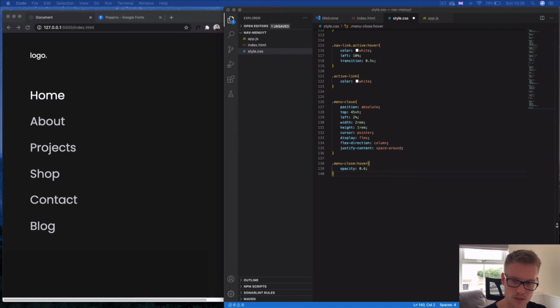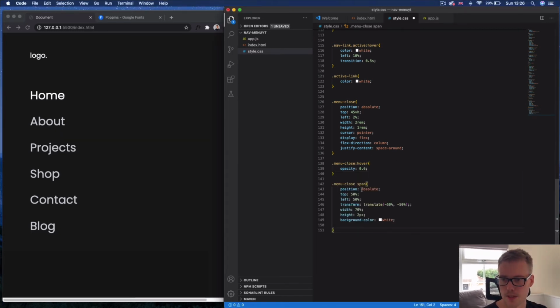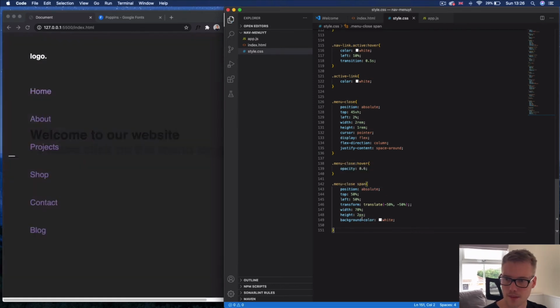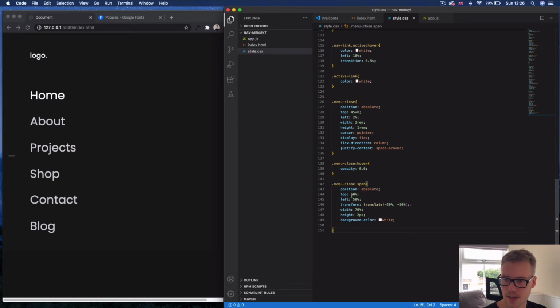I'll do menu close dot span, and here we're going to position the span elements absolute to the parent element. We'll say top 50%, left 50%. Transform, translate -50% to get them central to the div. Going to give them both a width of 70%, a height of 2 pixels, and a background color of white, okay? And now we need to rotate our 2 span elements.